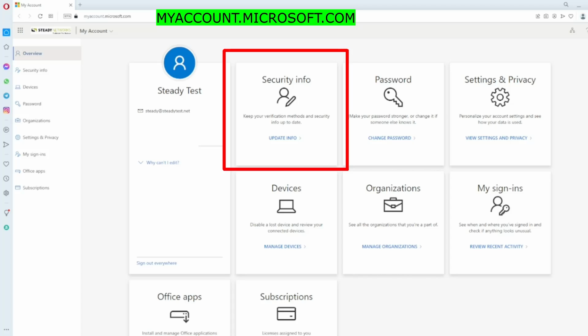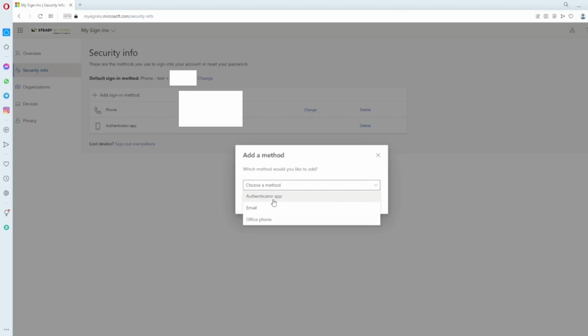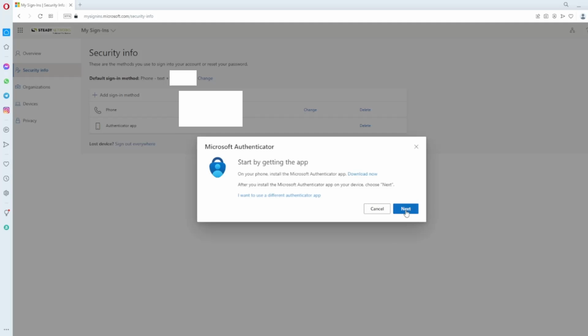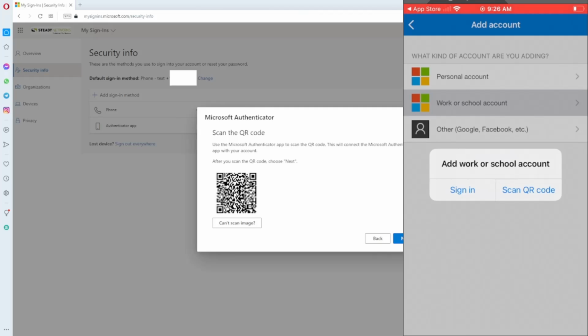Once here, go ahead and click under Security Info here, Update Info. And here, we're going to go ahead and add a sign-in method, and we're going to select Authenticator app from the list. This screen will encourage you to download the Authenticator app that we've already downloaded. Just go ahead and hit Next a couple of times. And once we get to this screen here with the QR code, go ahead and pick your phone back up.